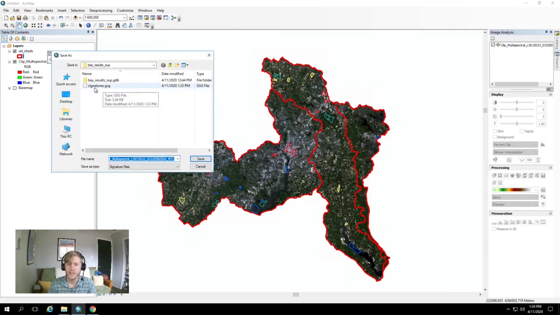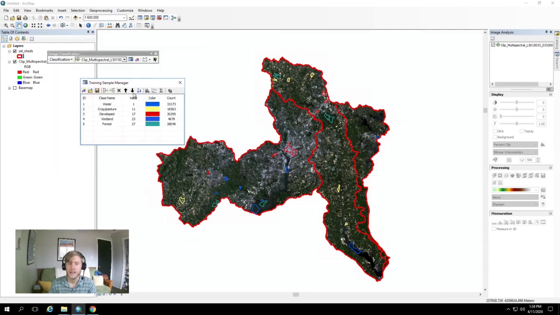And you can see I already did that. I named mine signatures. And yeah, that's it for step 2. And we're moving on to step 3.